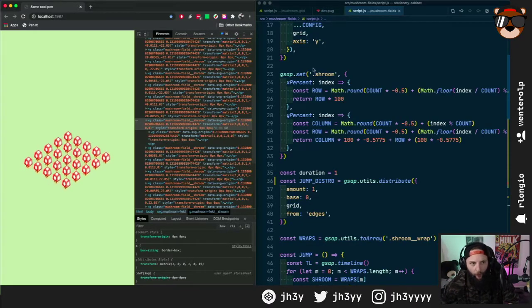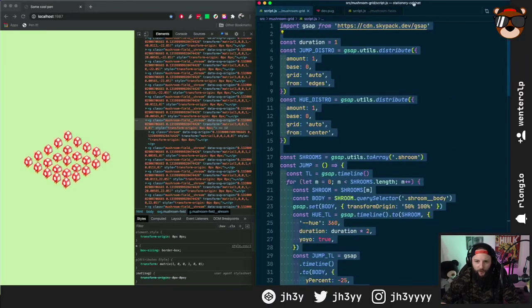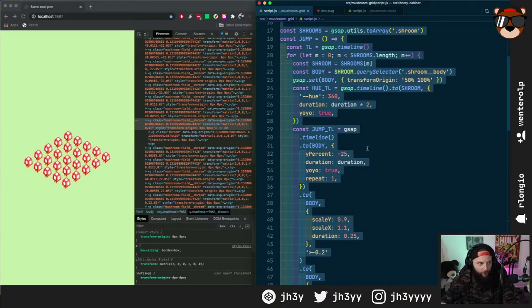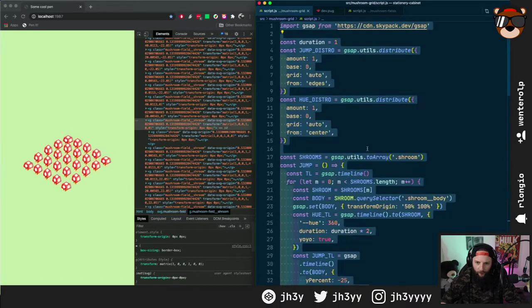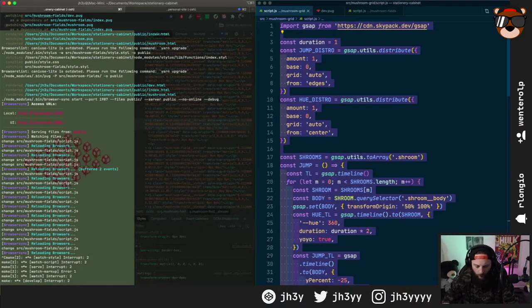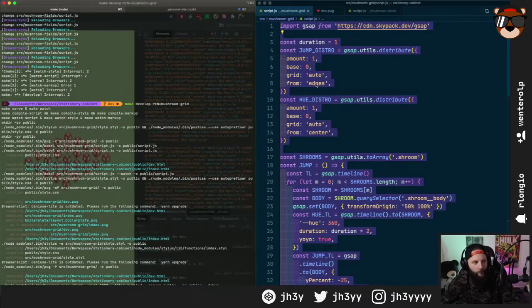But I can show you a better way. A better way to do this is actually to not do any positioning with GSAP at all. Take all of that out. And then if you do... did I call it mushroom grid? Yeah.